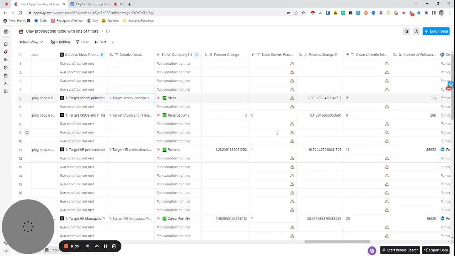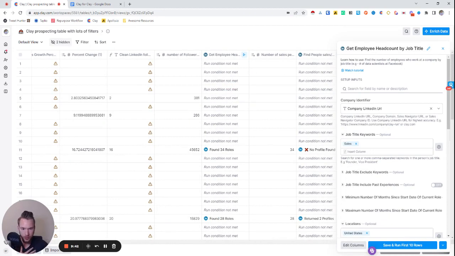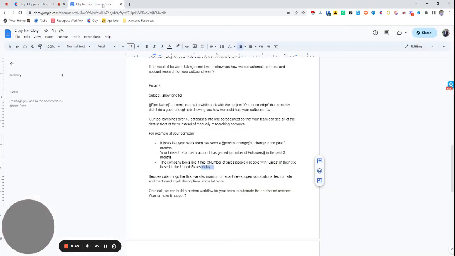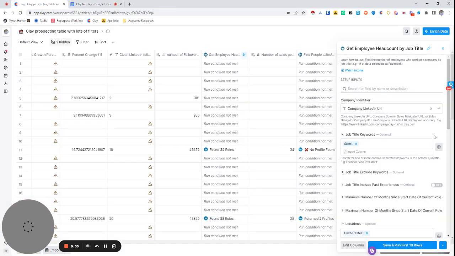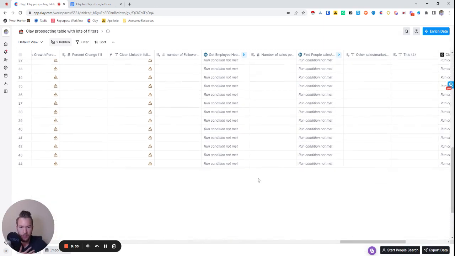And then we go for the number of salespeople. For the number of salespeople at the company, we just use get employee headcount by title. This is a really great integration inside of Clay. And so it's literally just sales in the United States. Exactly what I told them that I'm searching for right here is what we're searching for over here. And so then we get the number of this.